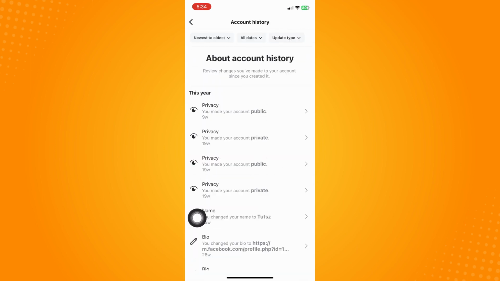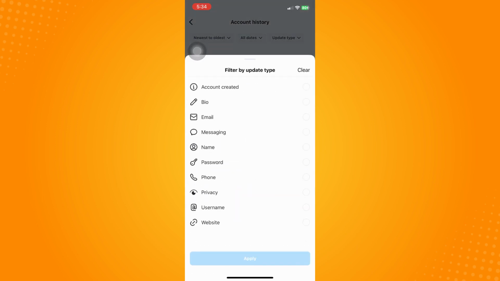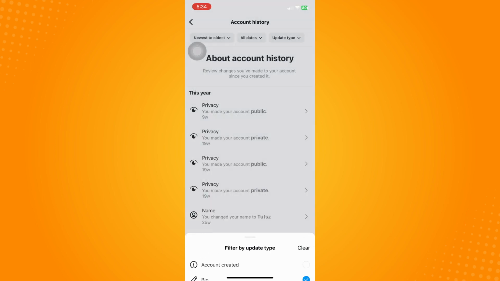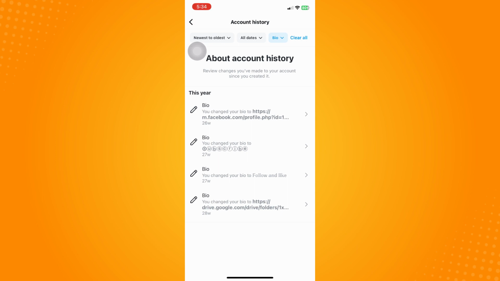Click on account history. The next thing you're going to do is, on the upper part, you will see three sections here: newest to oldest, all dates, and of course update type. Click on update type here, and then choose bio since we want to delete account bio history on Instagram, and tap on apply. Now here you will see all the history of how you changed your account bio.